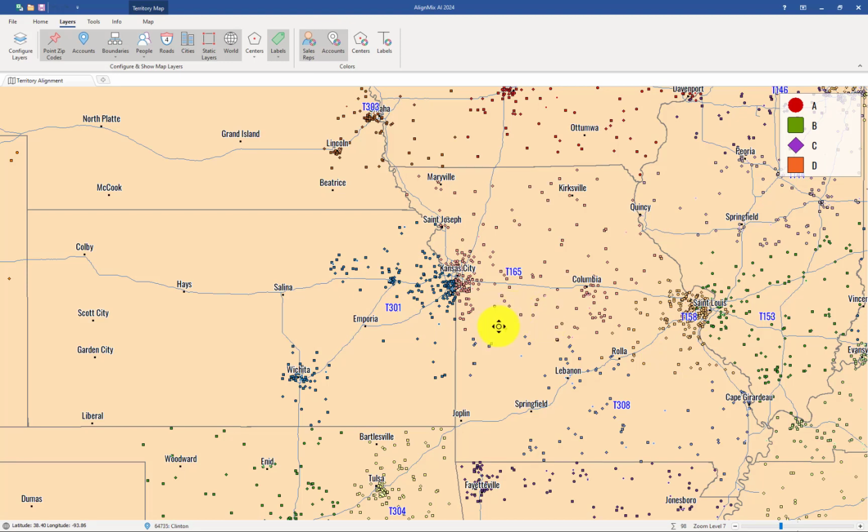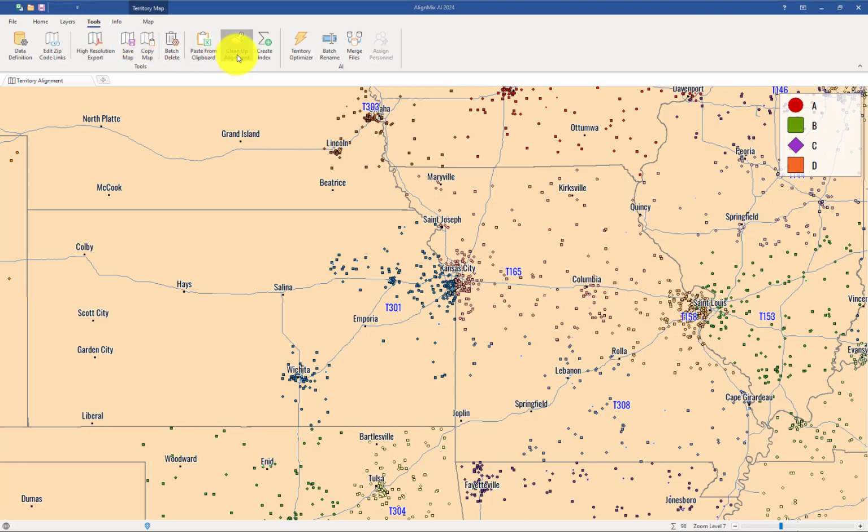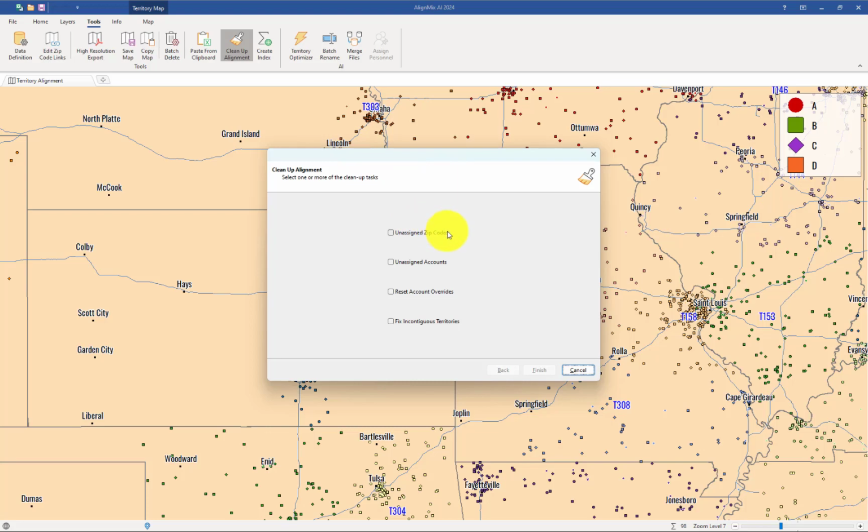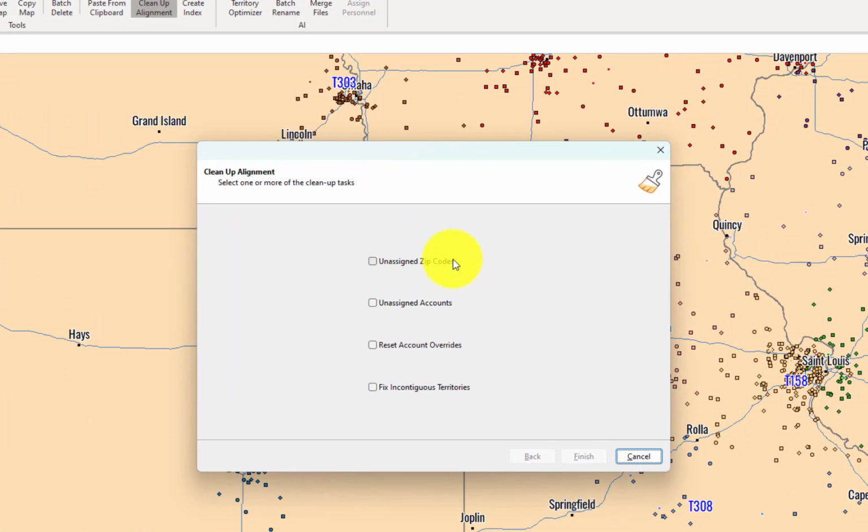But what we need to do next is assign zip codes to a territory, and that's where the cleanup tool comes in. Clicking here on Tools, we can go to Clean Up Alignment. Clicking on Clean Up Alignment, you'll see that we have 4 different options. We've got unassigned zip codes, unassigned accounts, reset overrides, and fix incontiguous territories. So if we click on unassigned zip codes, which is right now all of them, and click on Next, now we have several other options.